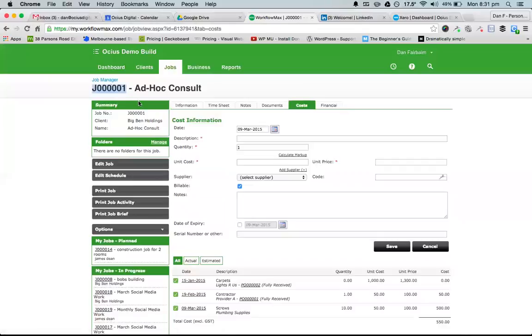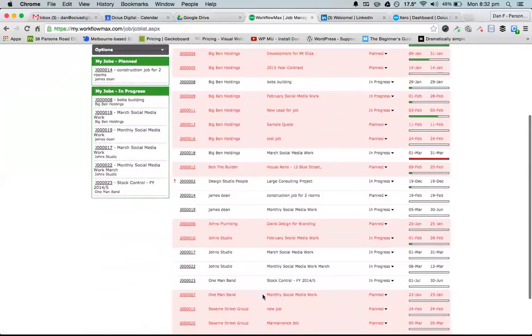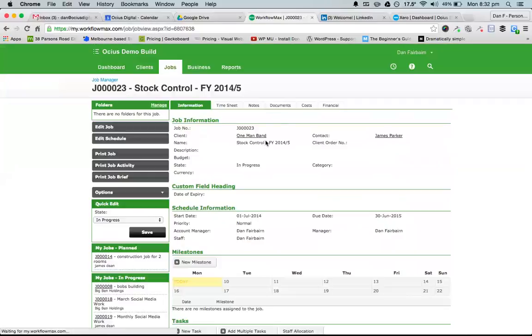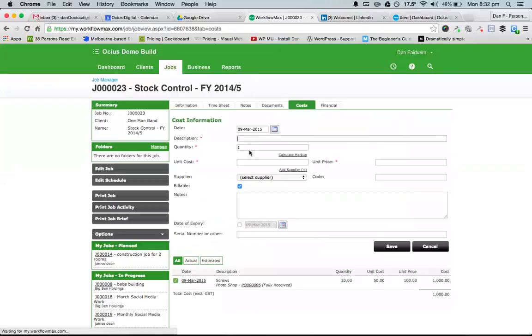And then for complete workflow and probably for the best traceability, you would want to have your screws here, and then probably I would go back to the job manager and go back to the internal stock control job, and then add in screws and -10 and save. So effectively we've got 10 going out here, and we've got the 10 going into the job.